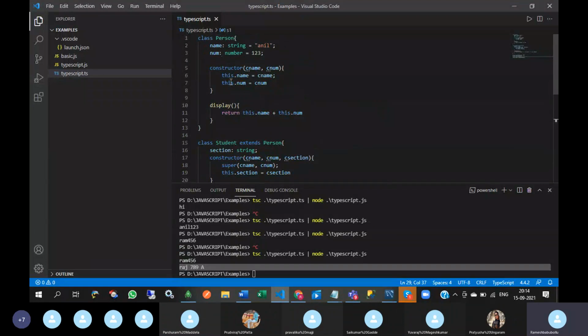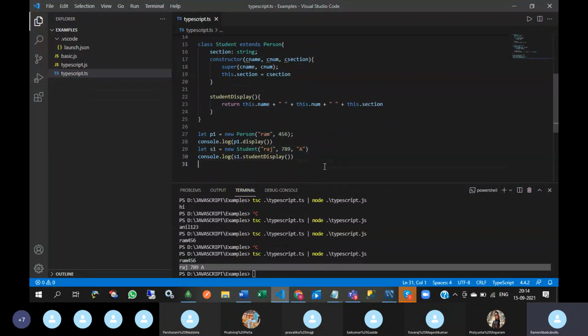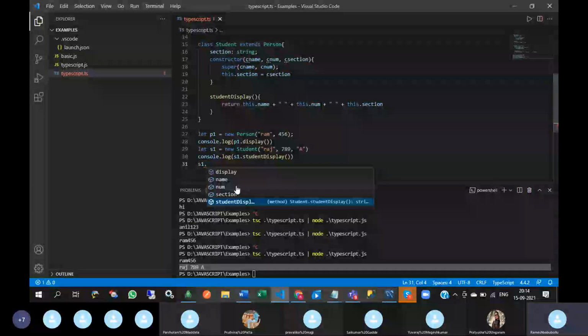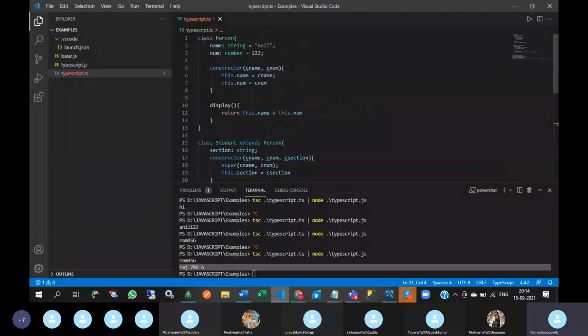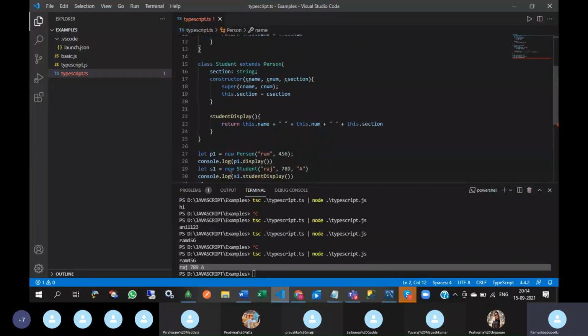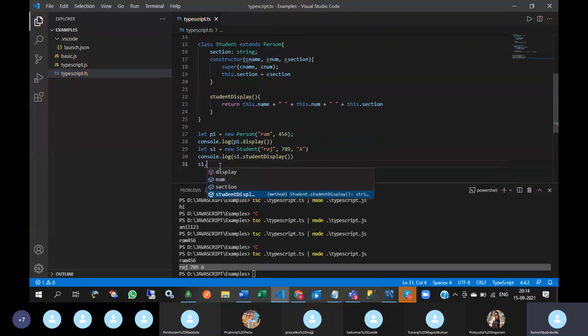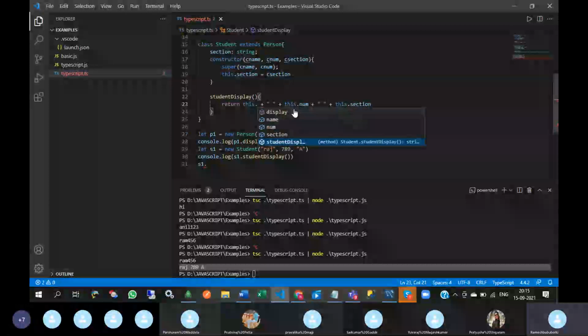So here by default it is public, so you can access s1 dot name, number, section, all these methods. Protected: I am going to declare name as protected. The name variable is declared protected. See this, name will not display on the instance, but you can access name in the child class. See this, name is there now.